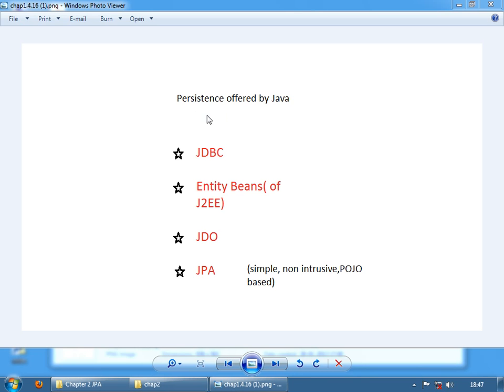Here are some of the persistent solutions offered by Java. The first one is JDBC, that is Java Database Connectivity. I guess most of you must have used JDBC at some point of time. It's a programming API through which SQL statements are fired.